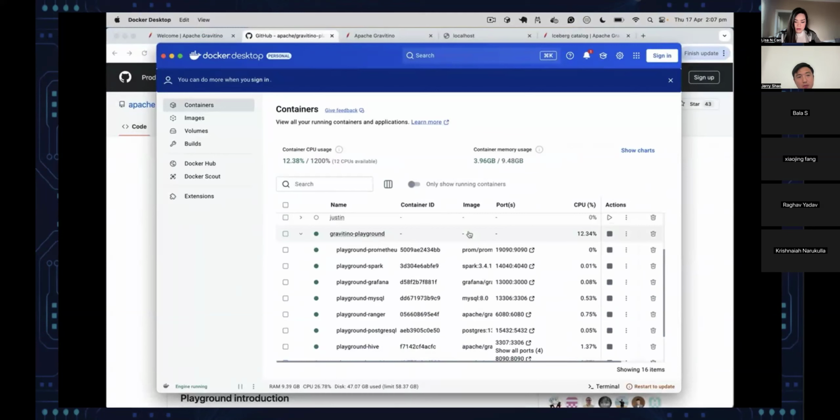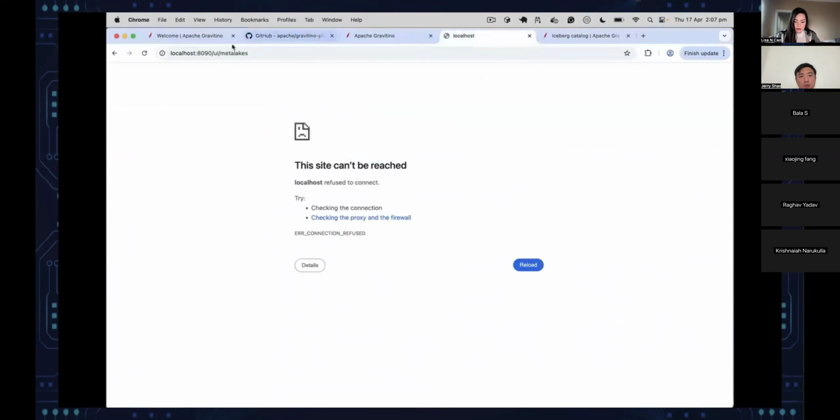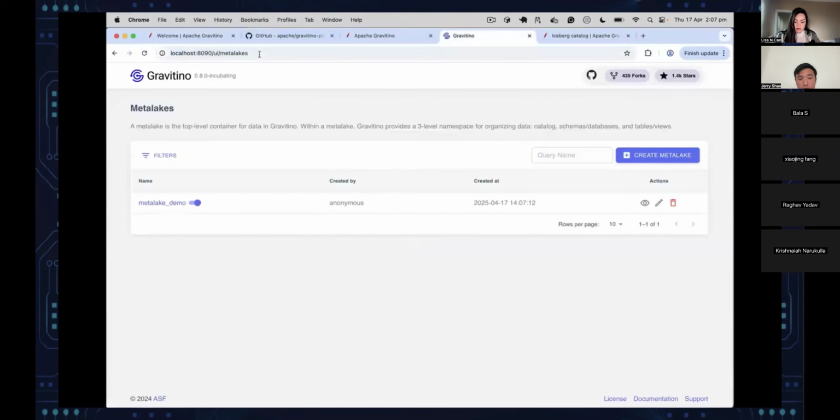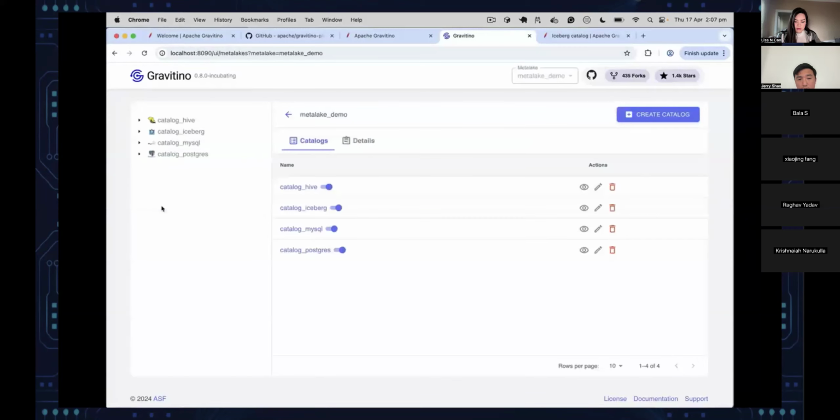It will also start up Apache Gravitino, and you can see that it started up and it already has a metalake there. And inside that metalake are several catalogs that have already been created for you. So, that is a simple way to get started with Gravitino.